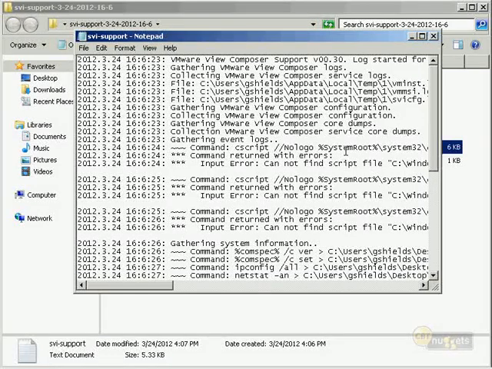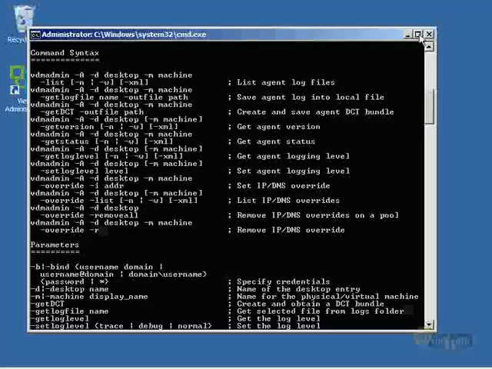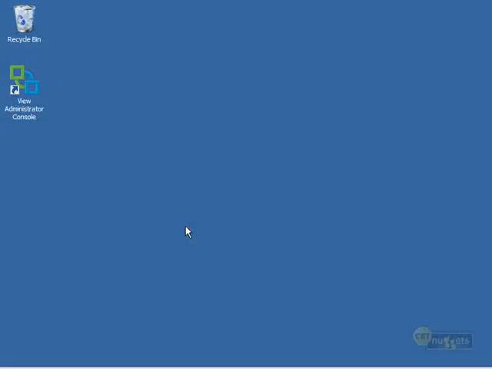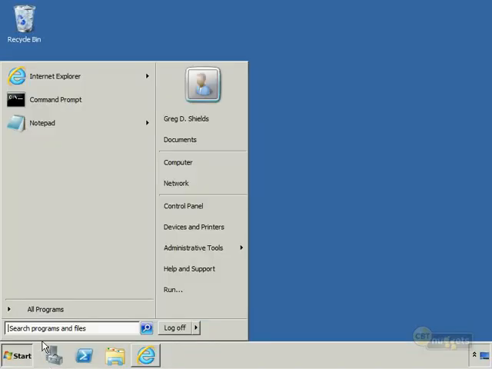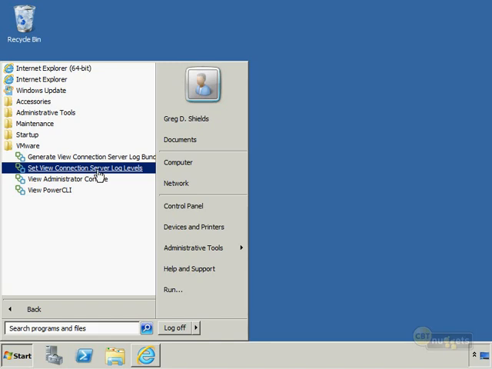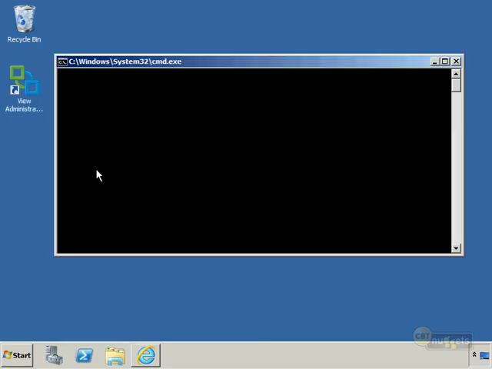So there are three very specific areas where you can generate these log bundles: on the connection server, on the composer server, and at the client side. If you're not getting enough data here on your connection server, there is one way, down in the Start menu in All Programs and then in VMware, where you can adjust the log level for your View Connection Server.